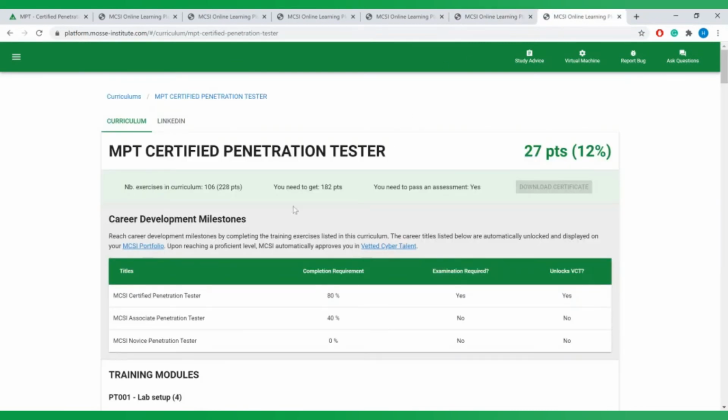Now let's have a look at some career development milestones. So I've completed 12% of this MPT certification, so I'd fit in here in the MCSI Novice Penetration Tester career development milestone. So this is something I can use on my LinkedIn, my resume, my CV to let potential employers know that I'm learning penetration testing. These are the skills I've learned so far, and it's a really great way just to show your enthusiasm and where you're at, and it can help land a position in the industry as a penetration tester.